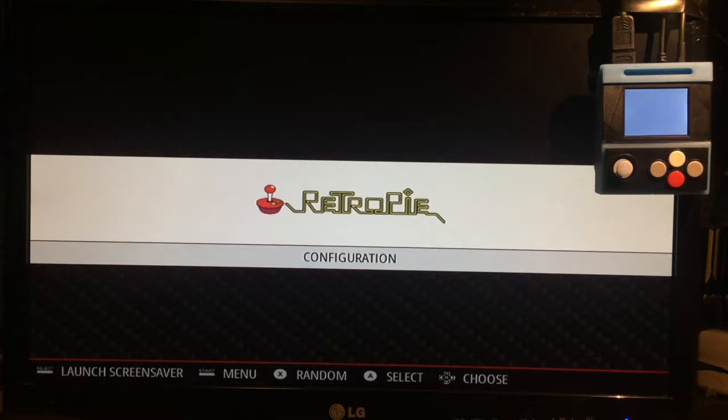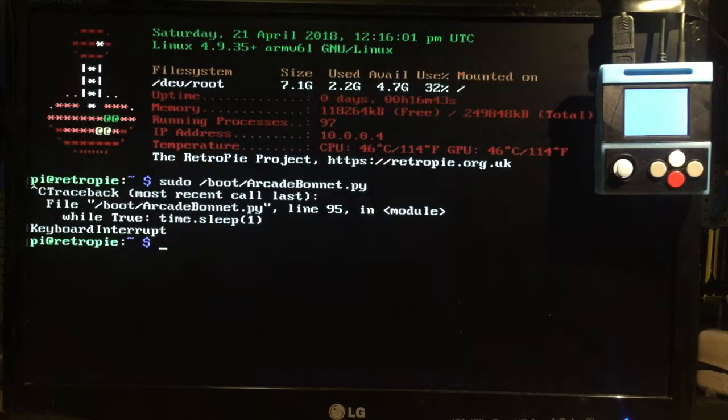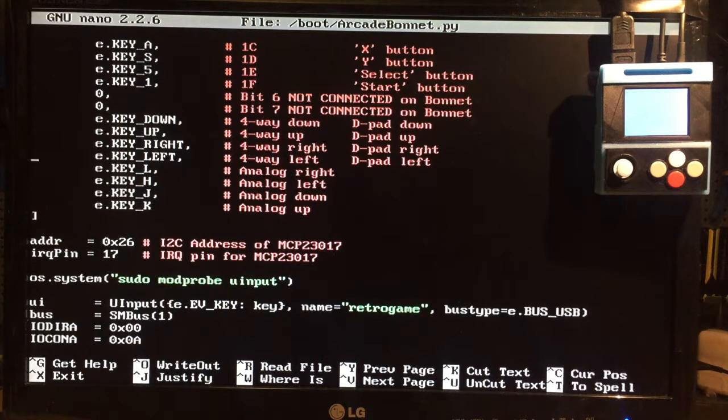Let's go back to the RetroPie screen on my console, and let's go to the command prompt with F4 like this. And now I need to edit a file in boot called arcadebonnet.py, and of course I need to edit it instead of executing it. Here we can see the default key mapping set up by the installation scripts. And let's change these key mappings down here.